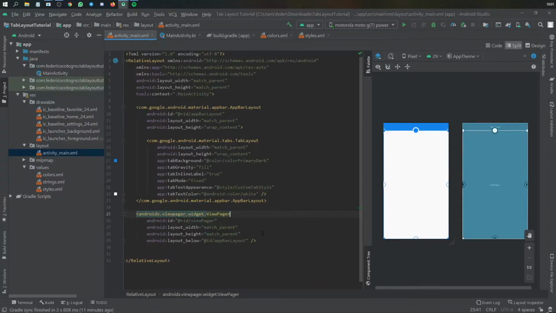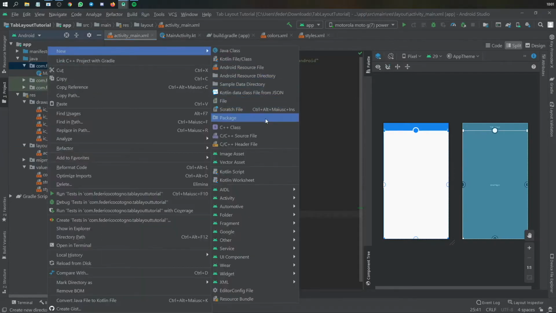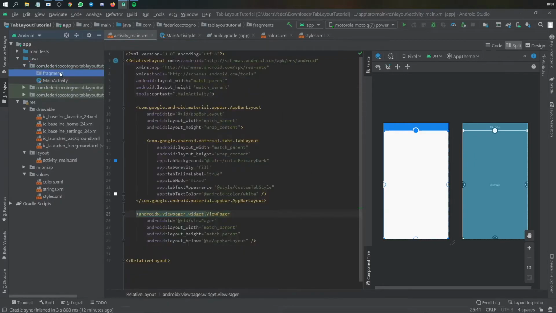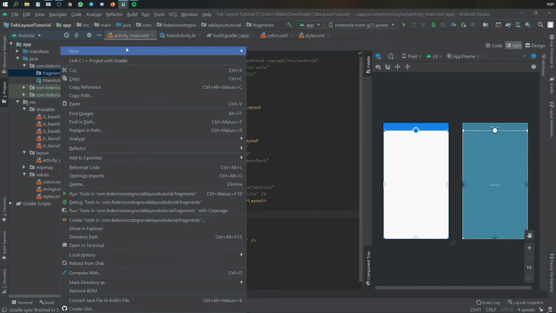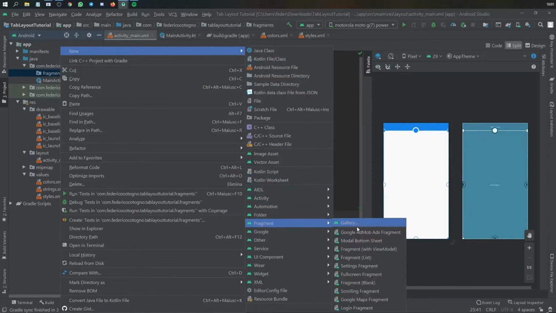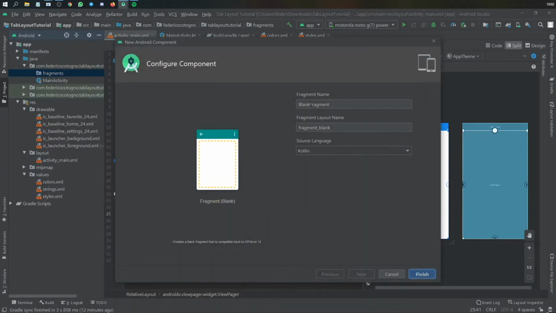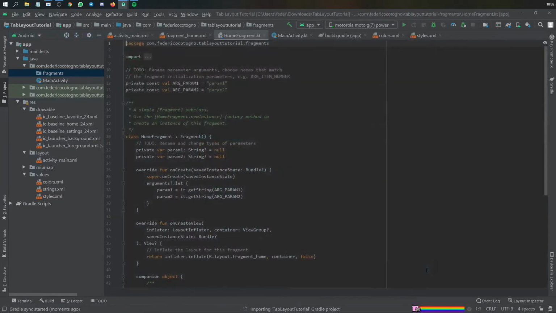But yeah, after that, we actually can go ahead and start creating our fragments. So let's go here, let's create a new package. We're going to call these fragments just to keep a nice order in the project. So then we're going to write new, and we're going to go fragments, and we're going to go to empty fragment or blank fragment. And the first one we're just going to call home fragment. We're going to click on finish.